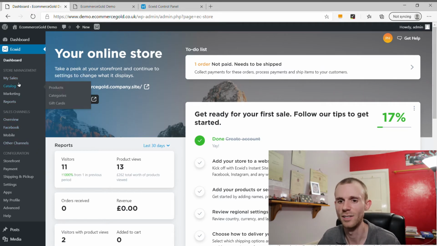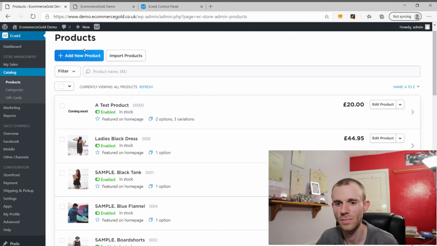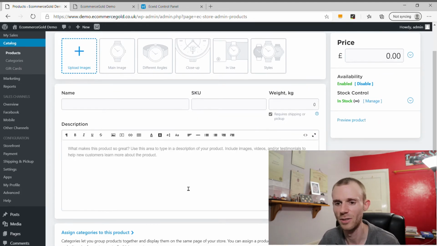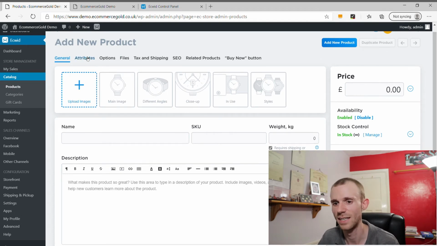So what's it like to use? Well, it's really, really simple. So I'm just going to show you what it's like to add a new product. So we're going to catalog, click add new product. As you can see, it's a completely different interface to the WooCommerce one. It's a much more modern looking one in my opinion, and what you can do is just go through, add all the information you need. See, there's a tab structure at the top.